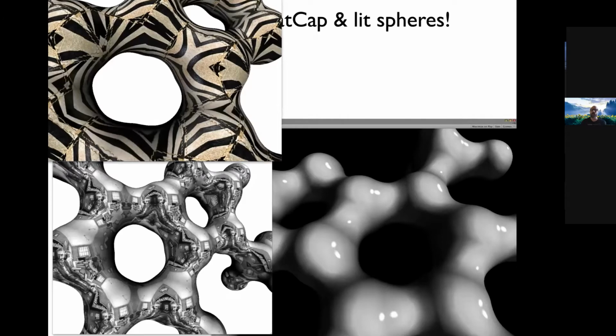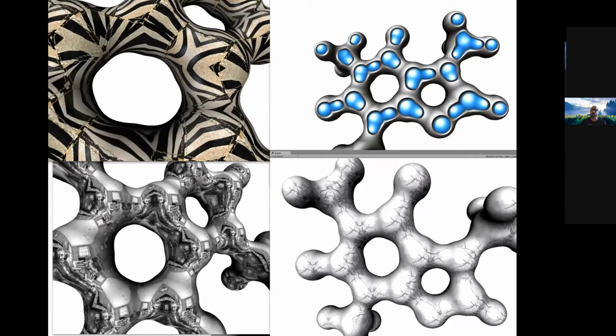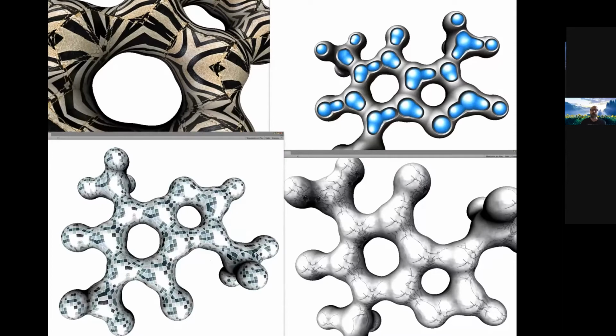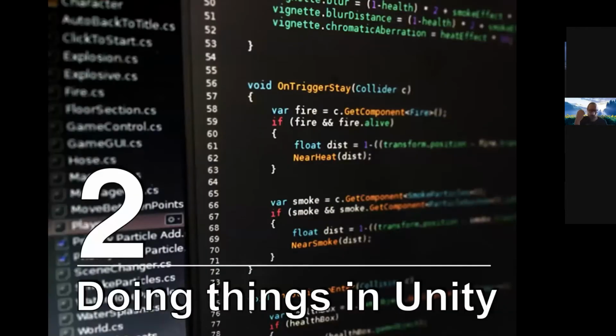And just with using different spheres. And this is all just done on the frame buffer level, so it doesn't have any performance cost. So it's very easy and quick to do this kind of, let's say, aesthetic tweaking. Okay, now how do you do things in Unity?